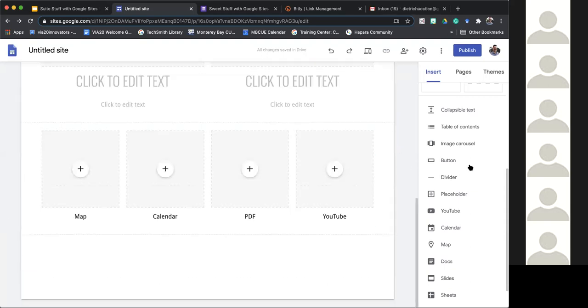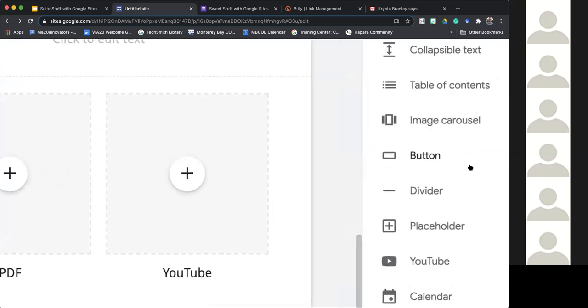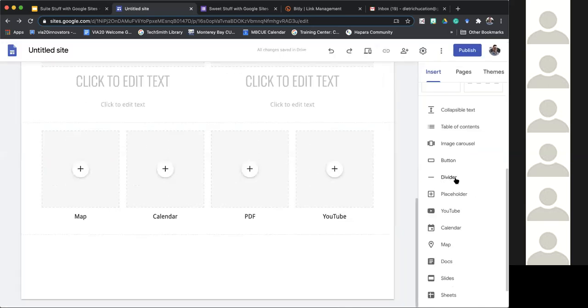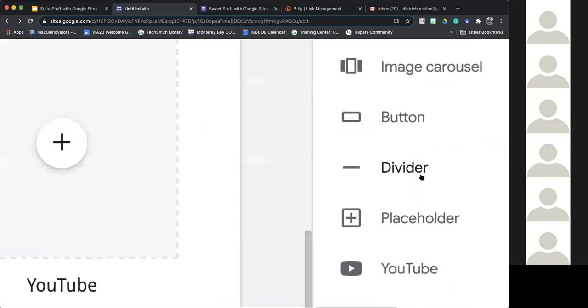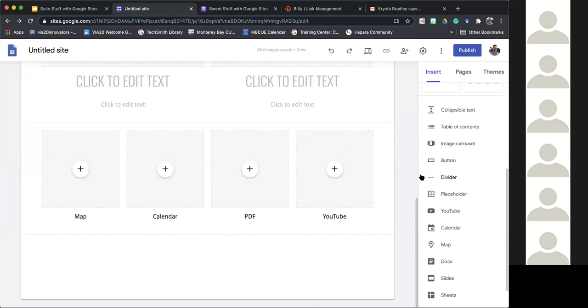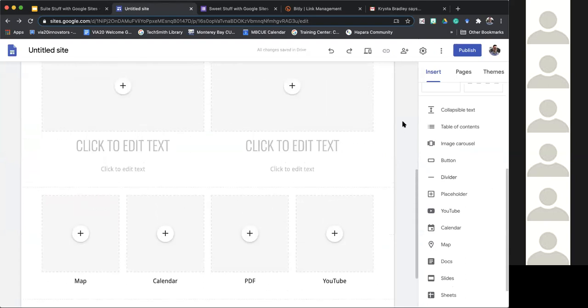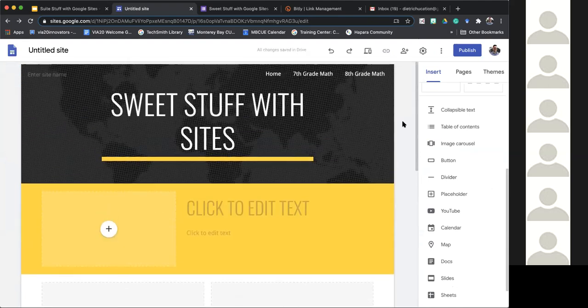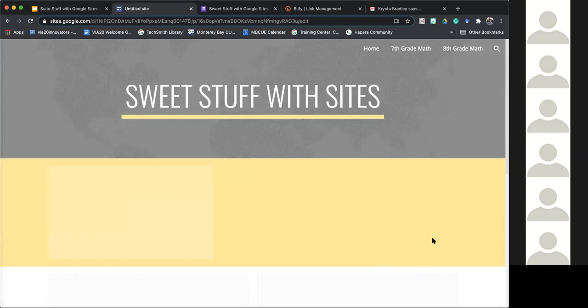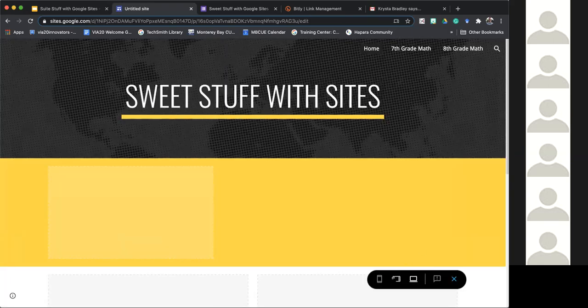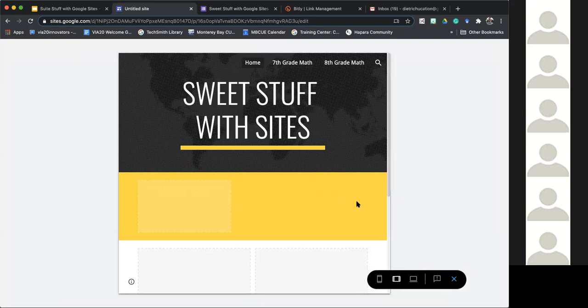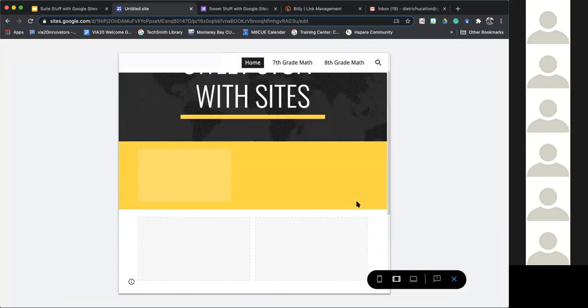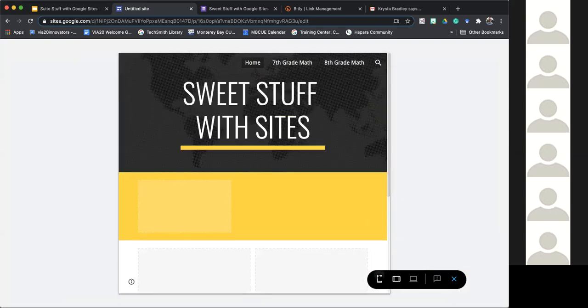Going down the list of features that you can add, a big thing that I use for sites is this thing called a divider. It's a very nice way to separate out a section when you're looking at it. If I go up here and hit my preview button, right now this is what it looks like on a computer. Here's what it'll look like on a tablet, and here's what it's going to look like on a cell phone.